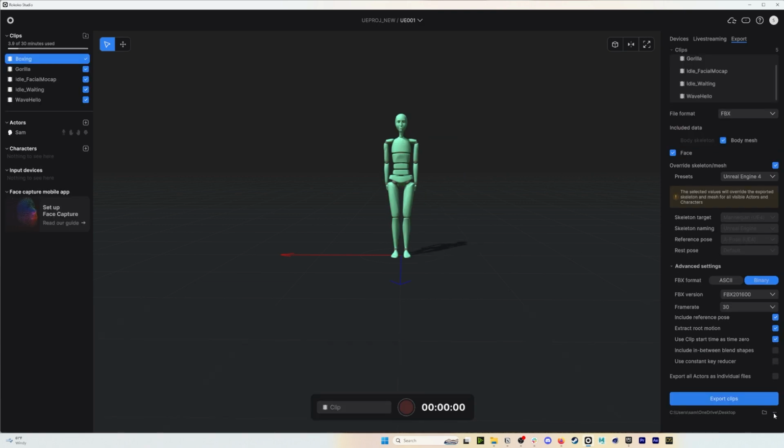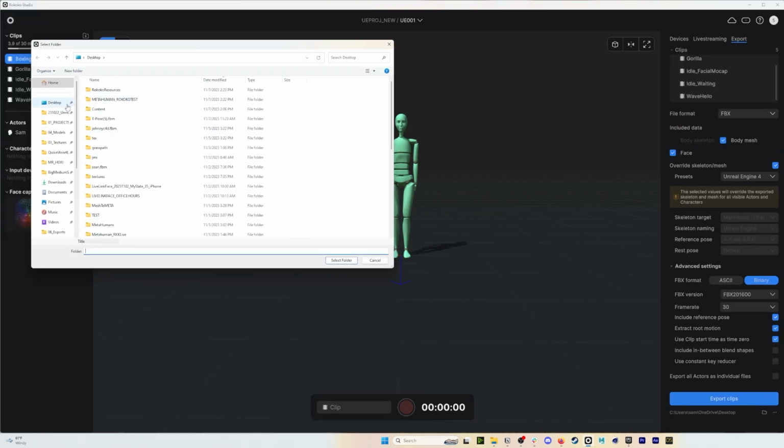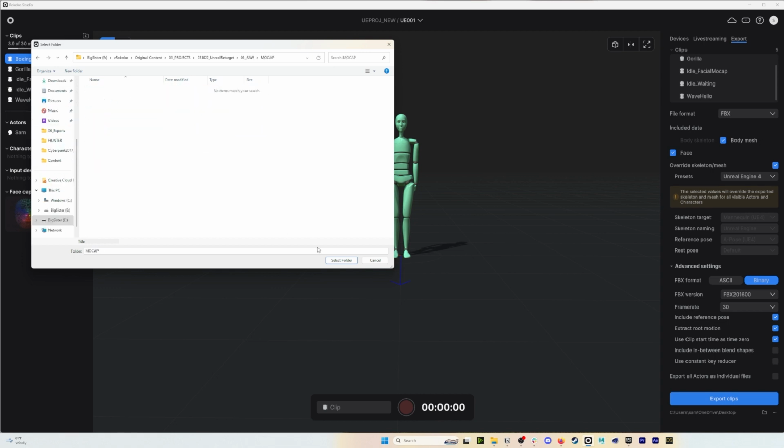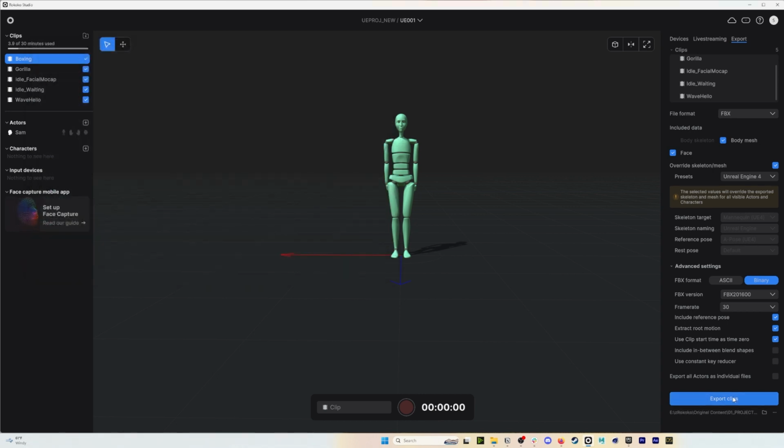Now let's select where we want to export our mocap out to. In our case, we're going to be putting it right into our little mocap folder here. Select and export clips.